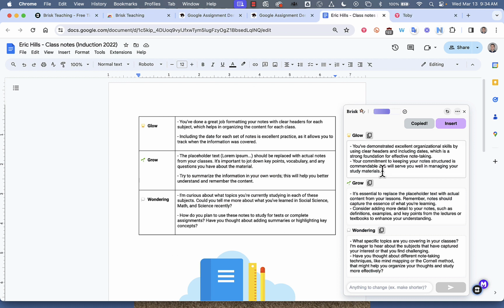One thing I'll mention about this feedback is that it's very important for you to read over it before you submit it to the student, and really this should be used as a first pass feedback loop. So this is the first time you're providing feedback to students' work. You can obviously edit this as well, provide it to the student in a draft form, and then they can make the corrections based on what is suggested by Brisk.